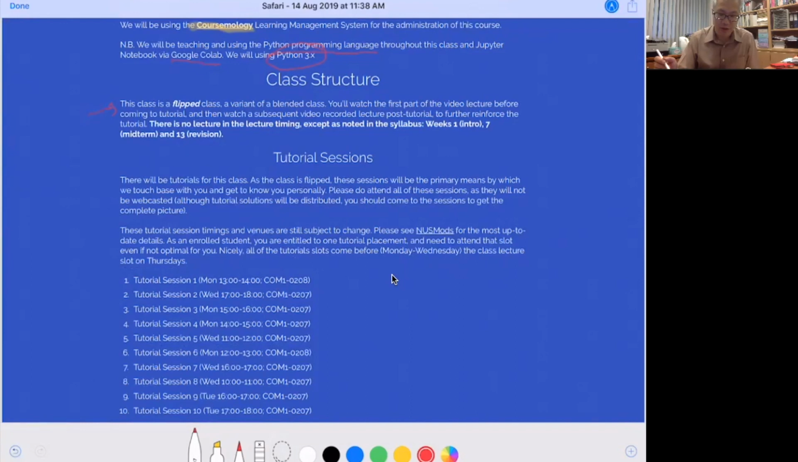Okay, just note that there will be actual class on only certain days. So for example, for week 1 for our intro course, we'll have class. Week 7, we'll have our midterm, and the revision of the entire class in week 13.